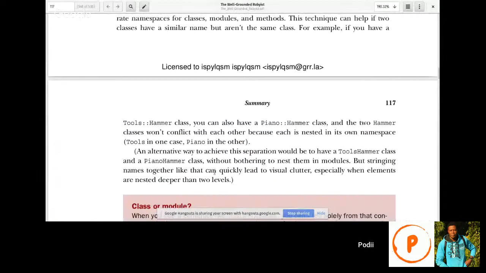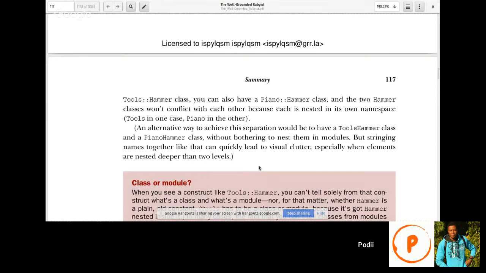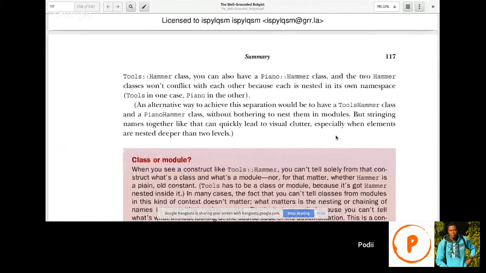An alternative way to achieve this separation was to have tools hammer class or piano hammer class without bothering to nest both. Okay. But this will get tiresome and quickly lead to visual clutter, especially when elements are nested deeper than 2 levels. So imagine you have a module for API, version 1, controller, user. That will get a bit uncomfortable for you to type it in every time. Okay.